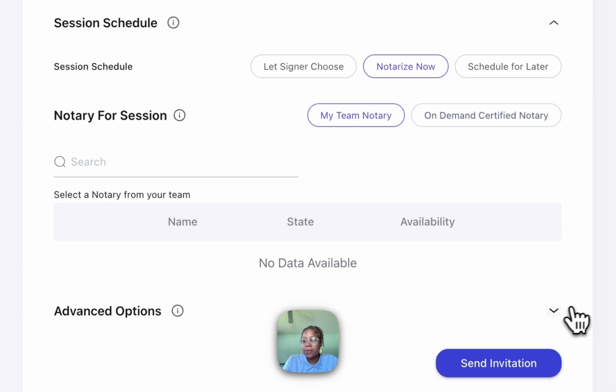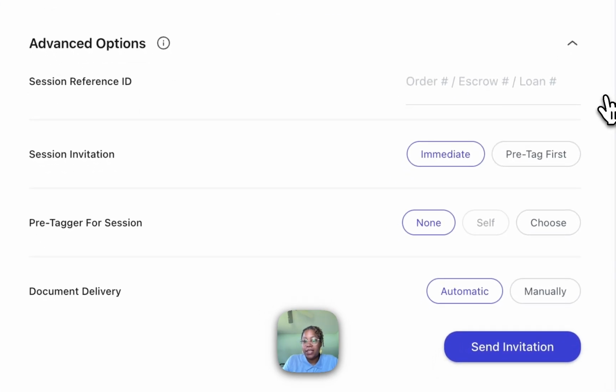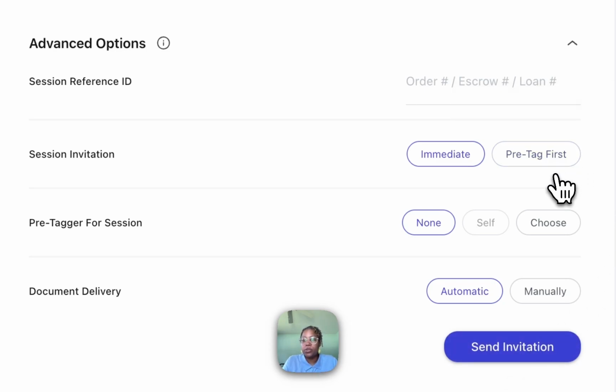Now for advanced options, let's take a look. I can create a session reference ID, a unique identifier that I want to put to make this signing stand out. I can send the session invitation immediately. That means the signer will get the invitation to sign as soon as I press send invitation. Or I can pre-tag first, which means I'll be taken to a screen to begin filling out the details of the document so that when the signer joins, everything is filled out and then the signing can commence smoothly.